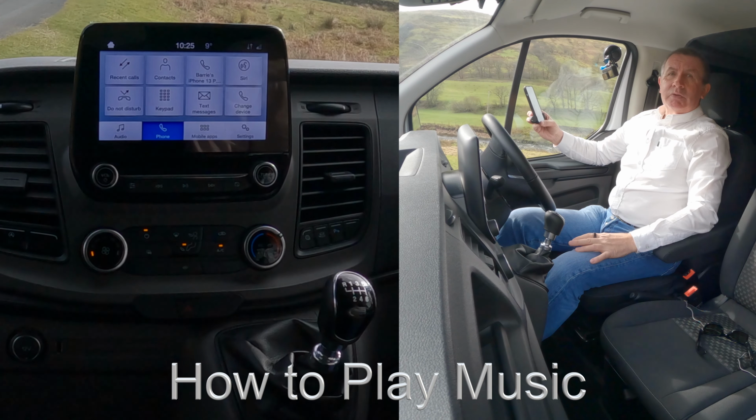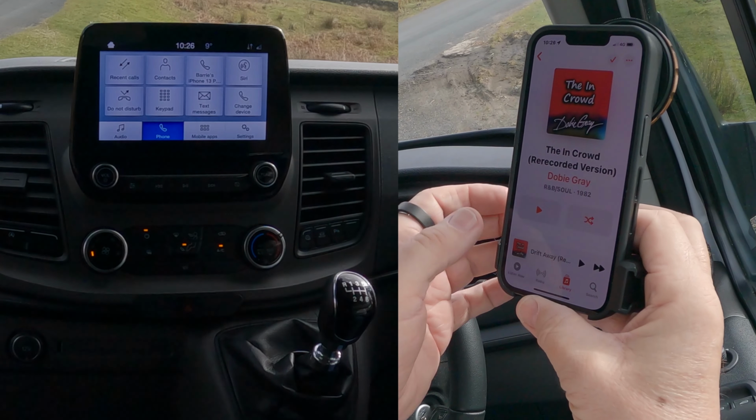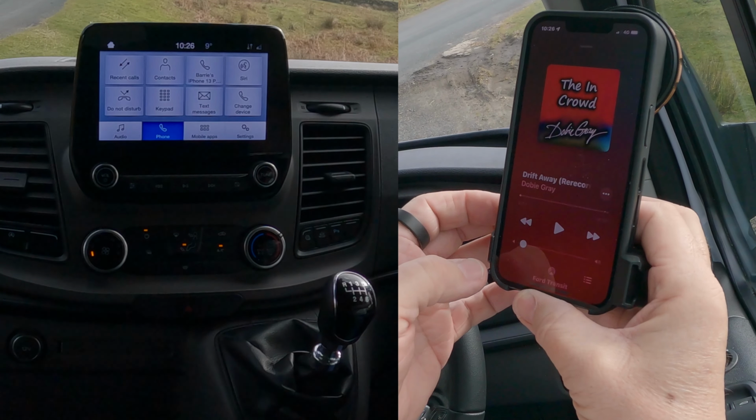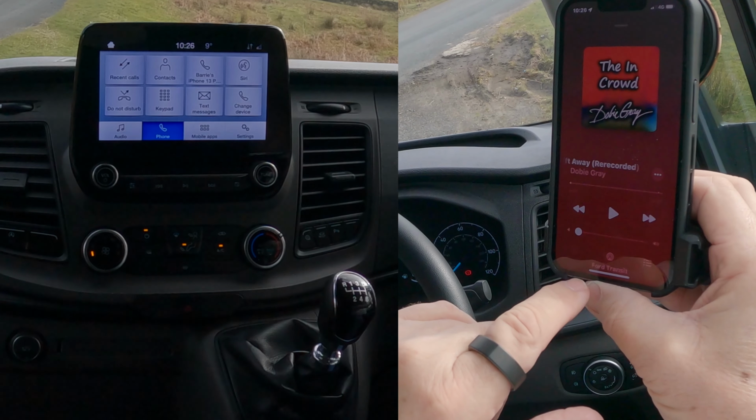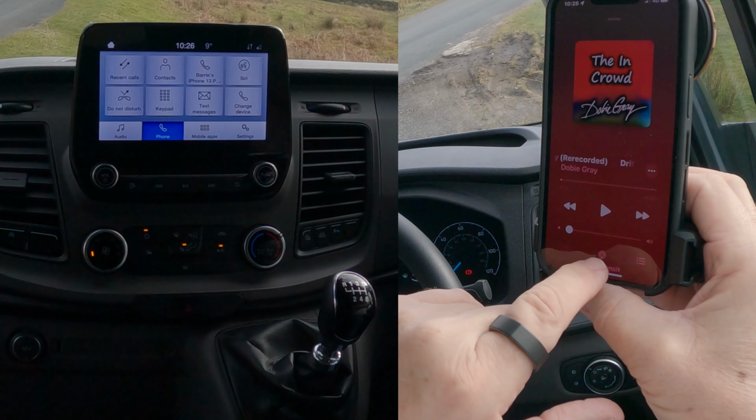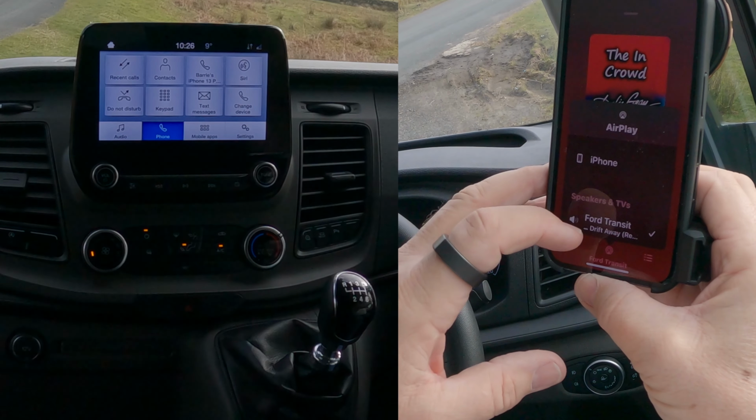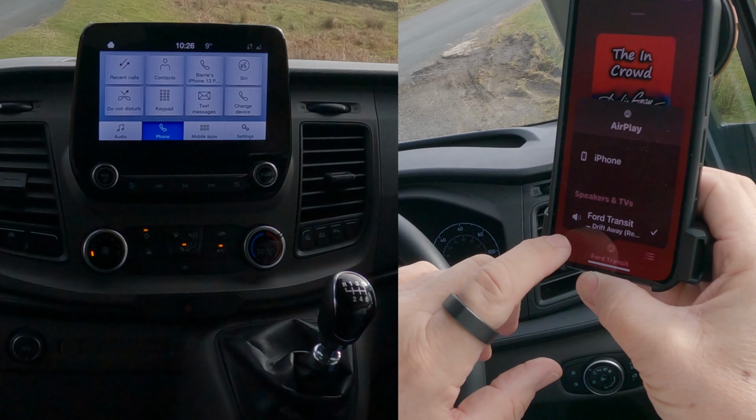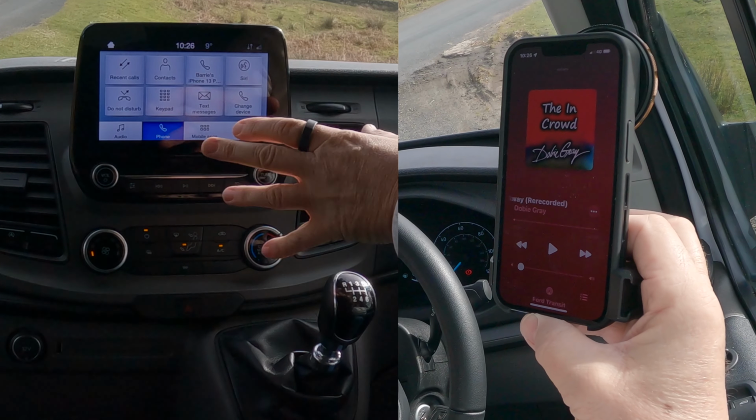Okay, I'll just show you how to play music from your mobile through the Bluetooth audio system in this 2021 Ford Transit. First of all, we go to music. We look at the song that's playing. I've got it turned down at the moment, but you'll see there at the bottom the silver triangle and the silver circles. If I click on that, you've got a choice between iPhone and Ford Transit. It's on Ford Transit.